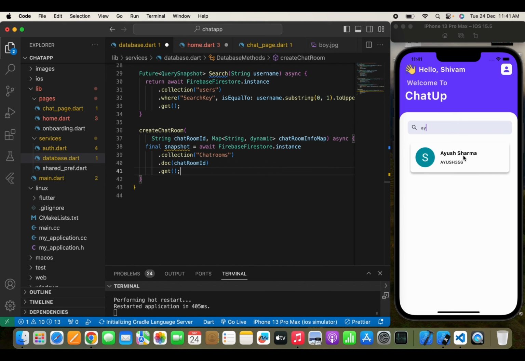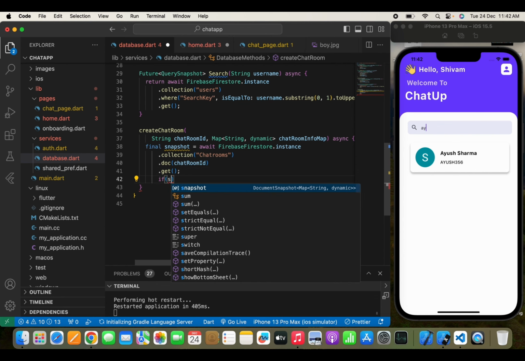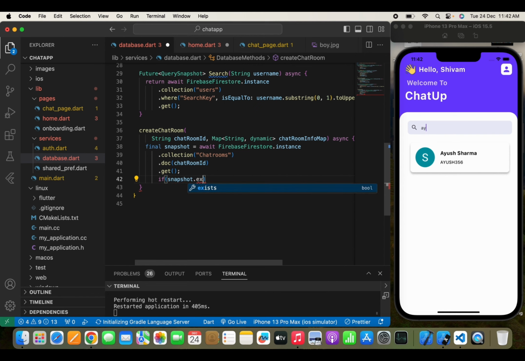Then I want to simply move to the existing chat room ID. So this will simply keep track, like we need to send the user to that chat room ID that they had a chat in before. So it will check whether they had a chat before or not. So that's why now I'm going to simply use an if condition, and we'll simply check if snapshot exists, like if that chat room exists, like if Ayush and Shivam had a chat before or not.